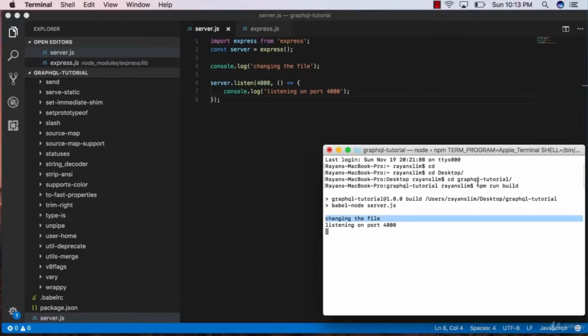Now, what if we only had to run this script once, and every time we saved changes to the project, the script would run automatically on its own? To accomplish that, we need Babel watch. So I'm just going to cancel this command by pressing Option C.